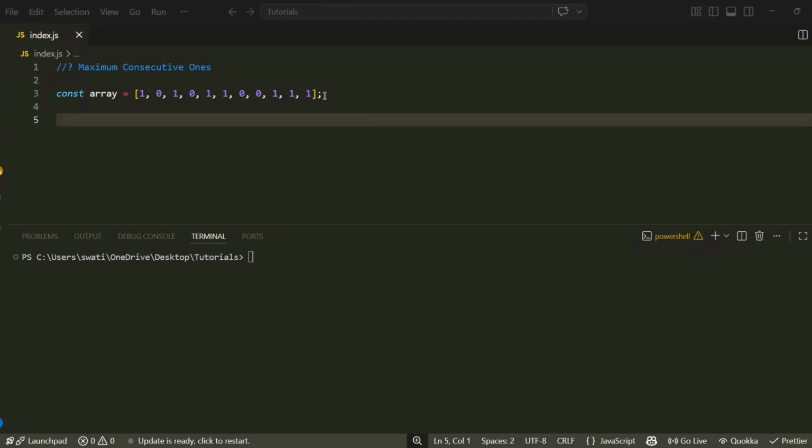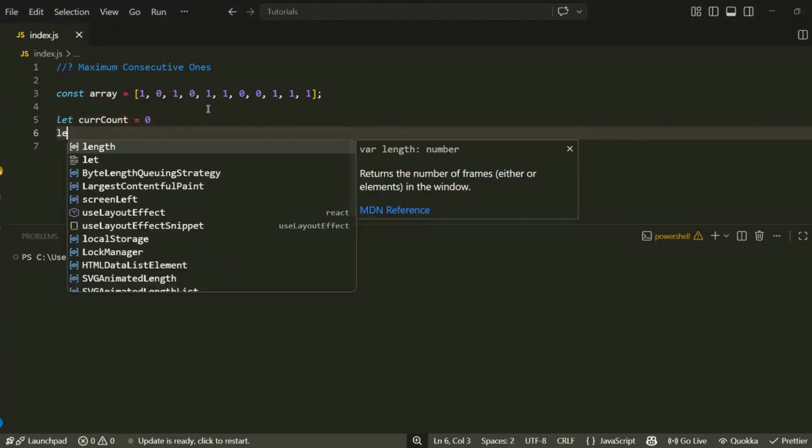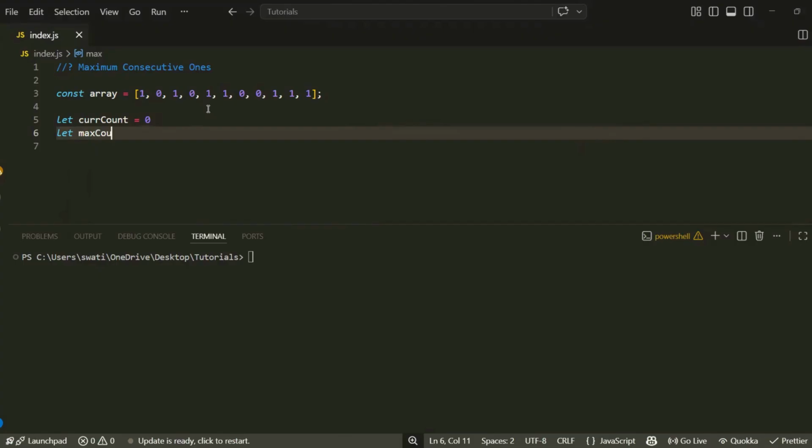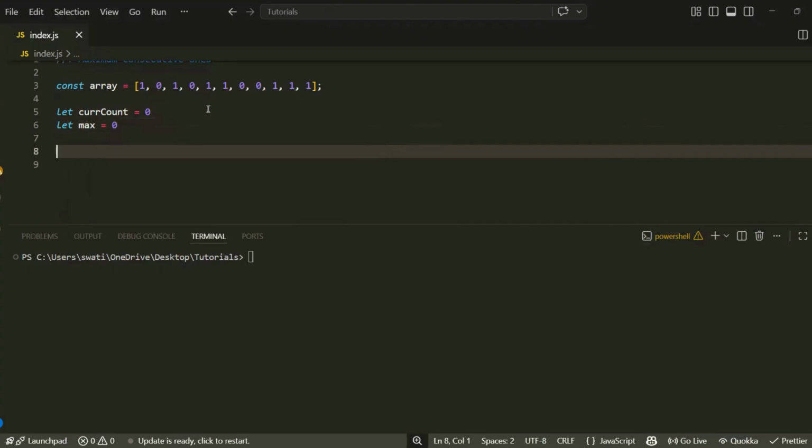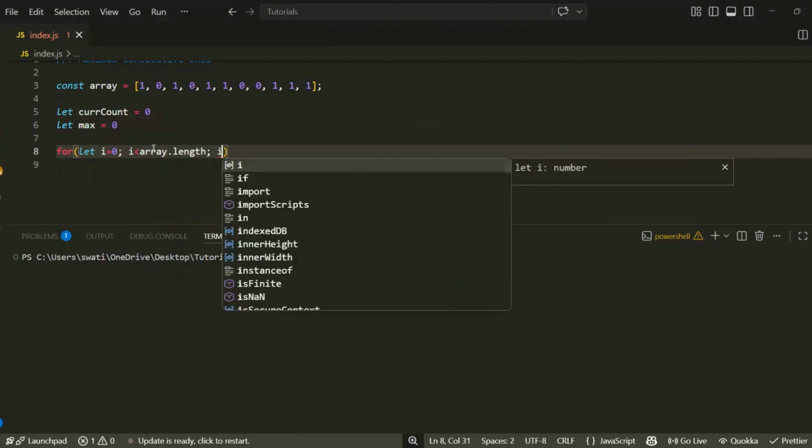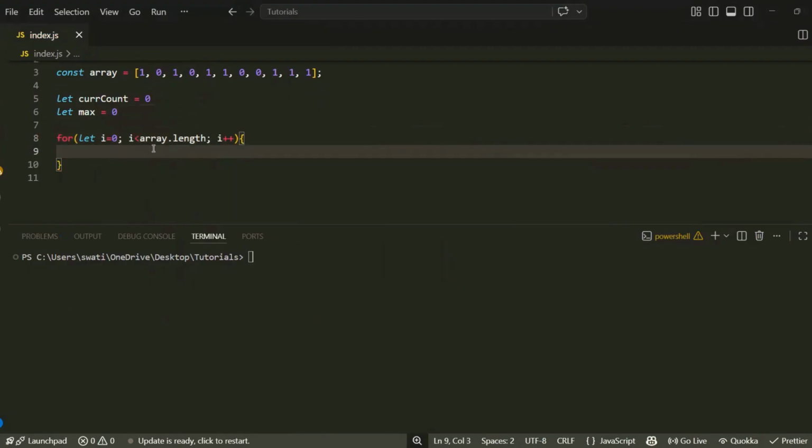For this, we are going to keep track of the maximum count, of course, and the current count. So let current count be equal to 0 and let max count, or max, be equal to 0. At this point, it is 0. So we are going to run a loop till array dot length and we are going to check for a condition.